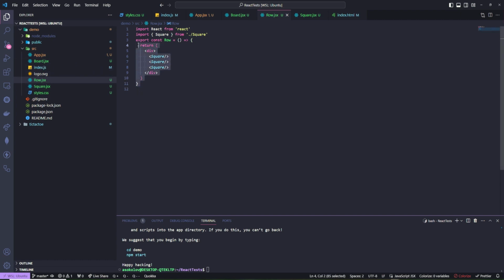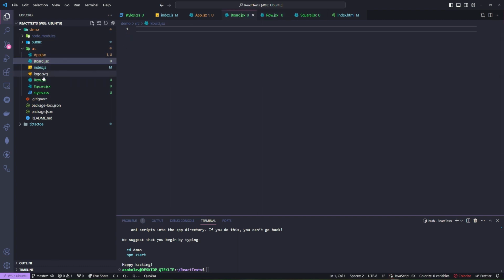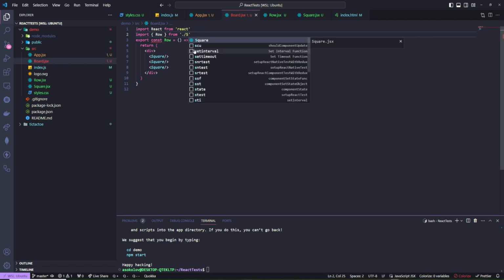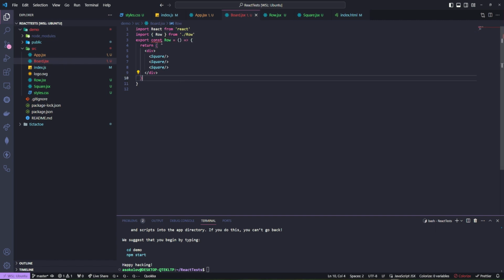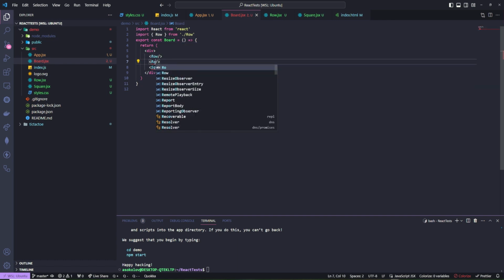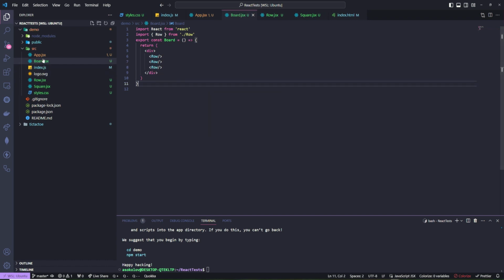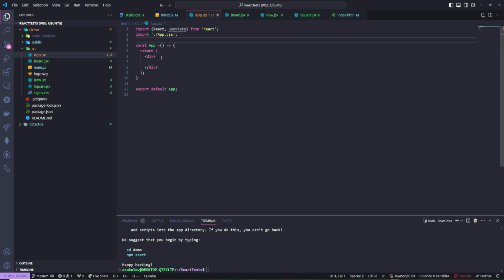We exported. Now for the board, we're going to do a similar thing where we can just copy this and change what we need. So we need to get the row here instead from row. And so this needs to be the board. And we are just going to hard code in 3 rows for now. So we're going to have 3 rows that have 3 squares. And now export board. And now here we're going to import the board, right?